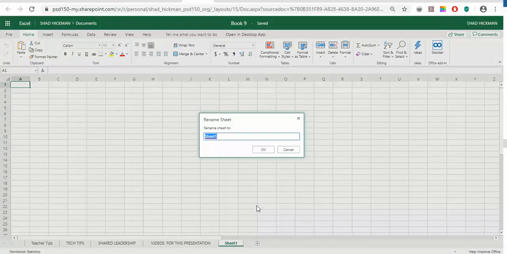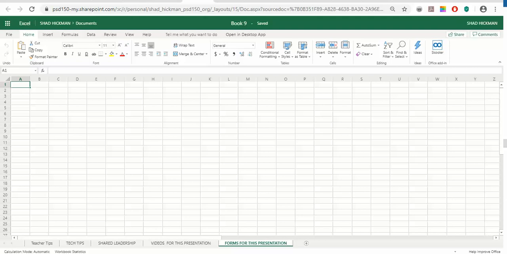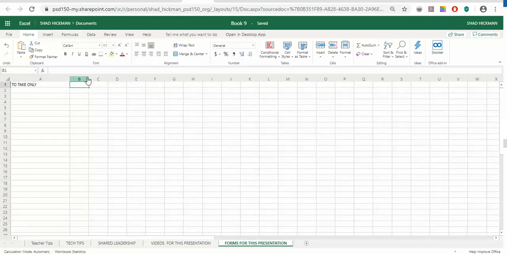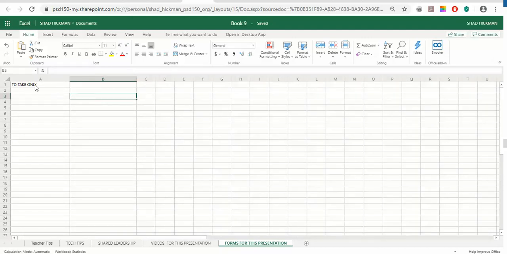So what do I want this to be? Forms for this presentation. All right, so I'm on this page right here, forms for this presentation, and I'm going to give it a title. I'm going to say Take Only. And if we're going to do Take Only, I don't know how many people have done a lot with Excel. I've probably done more than most, but I'm by far not Mike Urbank when it comes to understanding how Excel works.